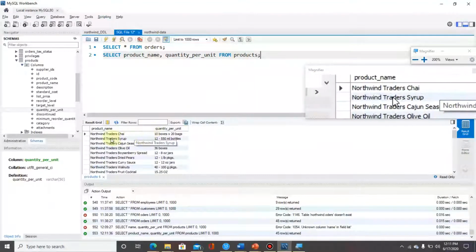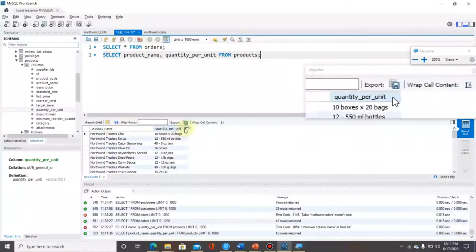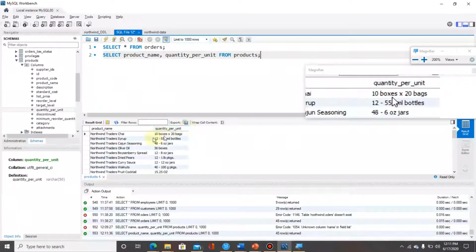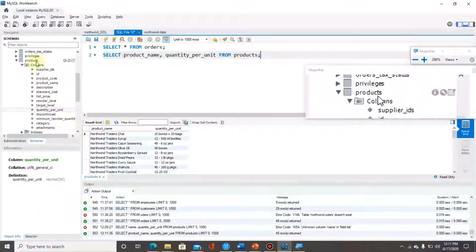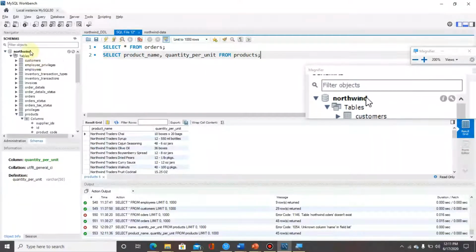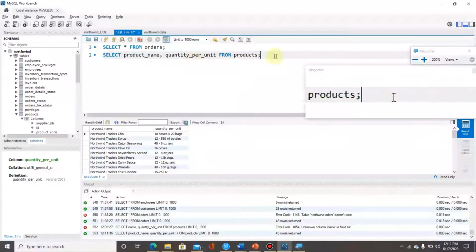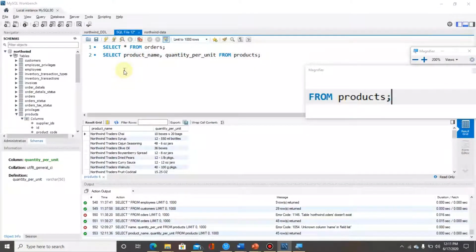So here we get the list having product names and their quantities per unit, and all these are selected from the products table in our database. This was the answer for our first query.